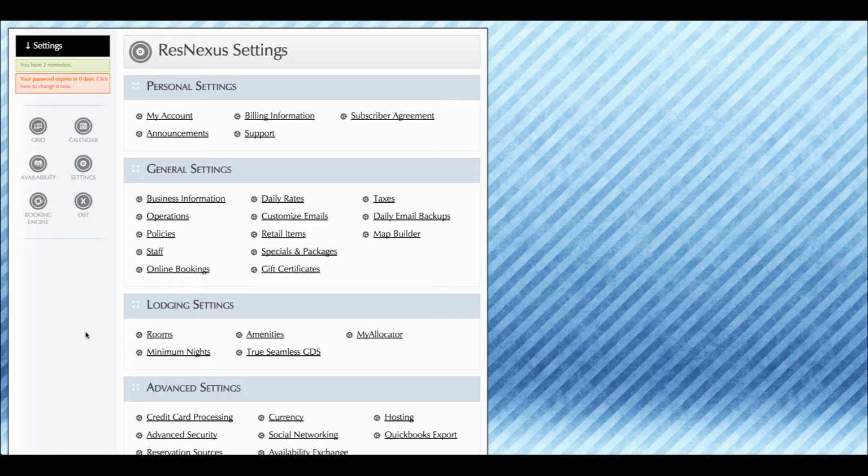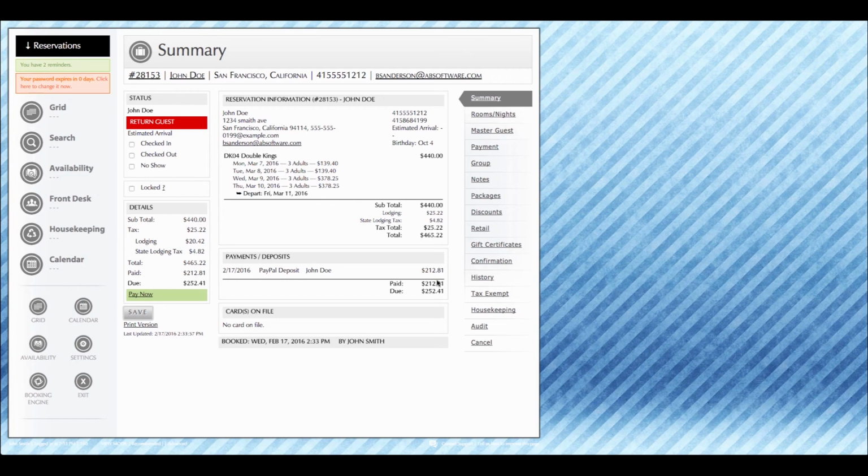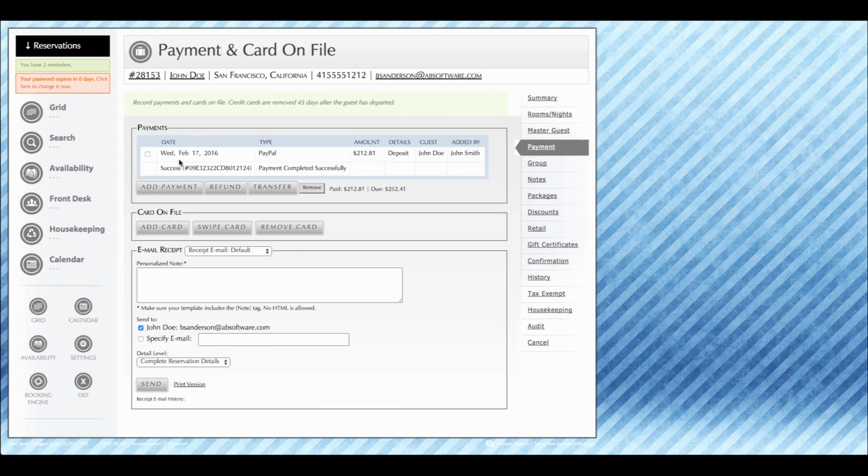To see what that PayPal reservation looks like from within ResNexus, in the left menu, click on the grid, and then click on the reservation. From the summary page, we can see that they have paid a deposit via PayPal. And then on the right-hand navigation, if we click on payment, we'll see the date the payment was made, we'll see the type that it was a PayPal payment, and we'll see the amount and that it was a deposit. And then we'll see the success message, and it'll tell us that the payment was completed successfully.